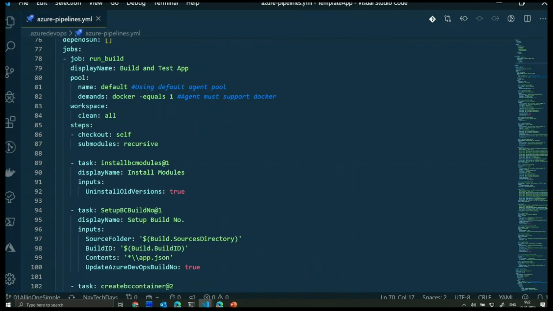Then I set some settings about the workspace, that I want to clean up the workspace. It means the folder where the process will be running. I want to clean it up first, because maybe there are some leftovers from previous processes. And I want to have a clean folder.